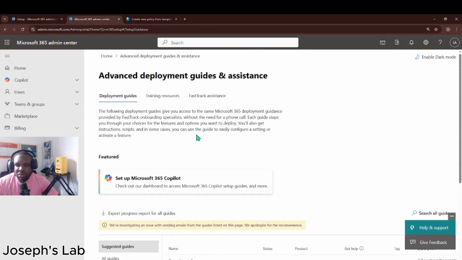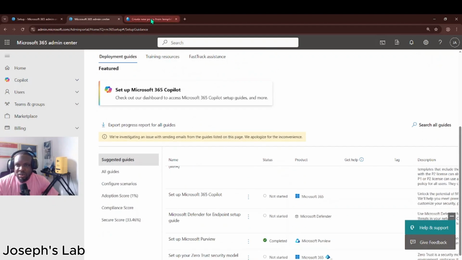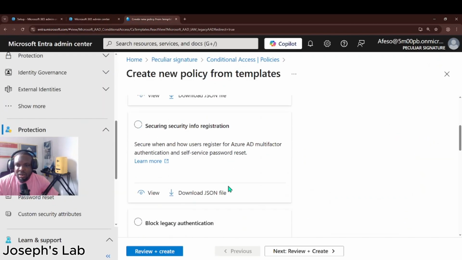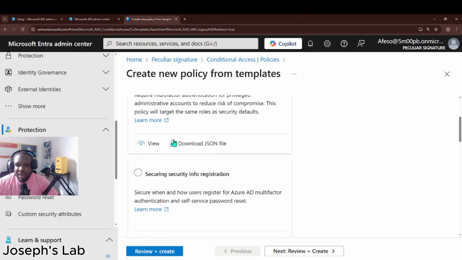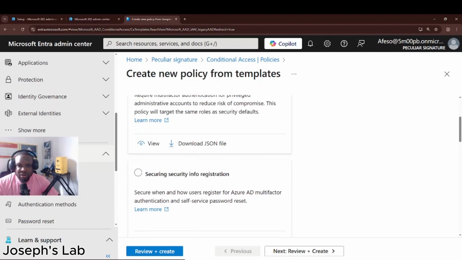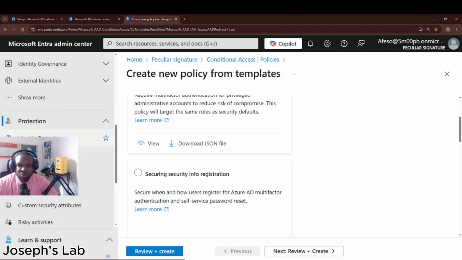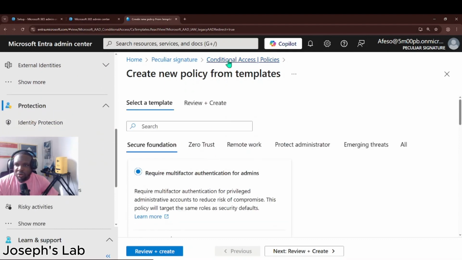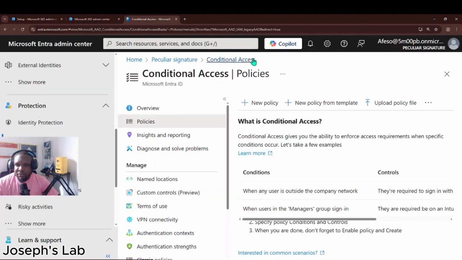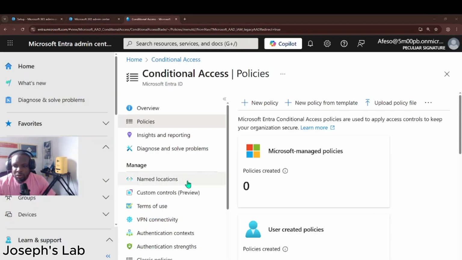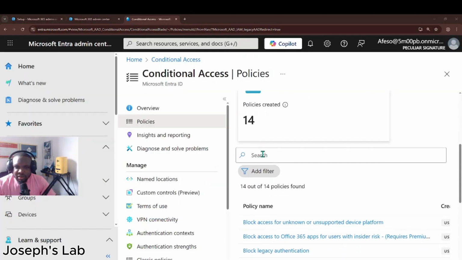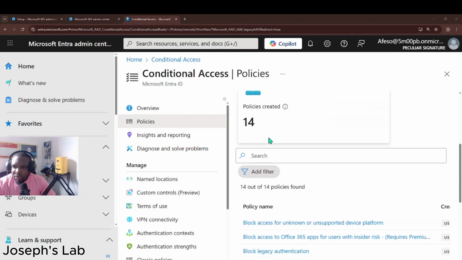Okay, so now if I come back to the Entra admin center, and you can see before I refresh that I do not have any. If I come to conditional access policy, I can leave this. Then I come to policies, you would see that I do not have any policy here. So let me refresh here and let's see what happens. If I scroll down, you already see that I have 14 policies now, right?